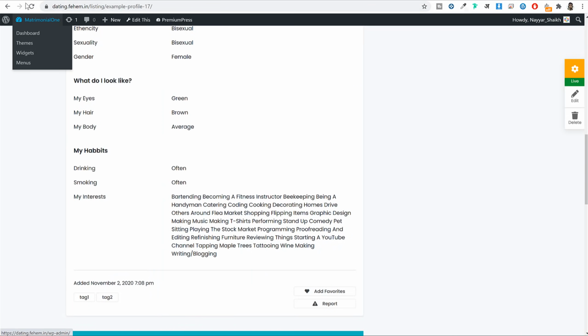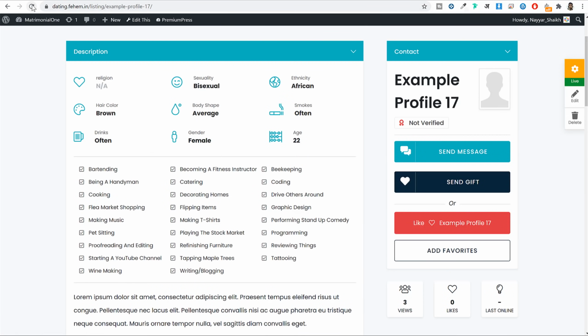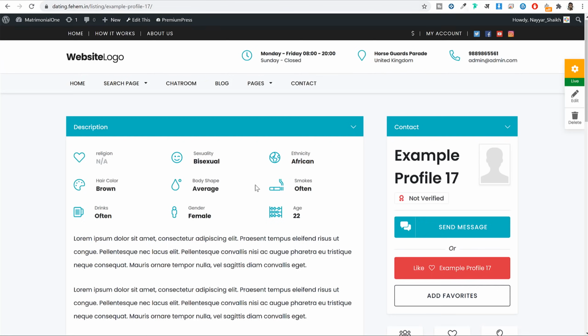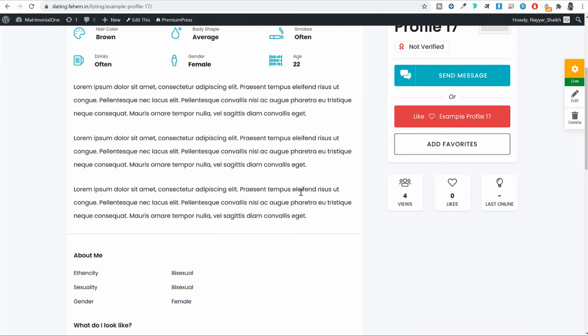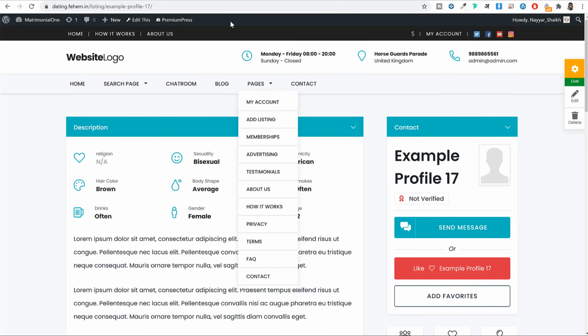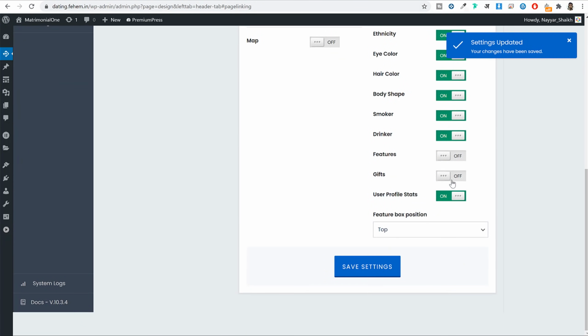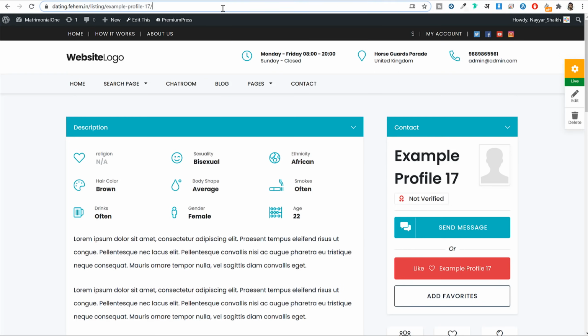Now if you come back to this page and refresh it, as you can see, that feature option is completely gone because we have disabled it. Again, if you come back, enable it, click on save changes, come back to this page and refresh it, that option will come back.